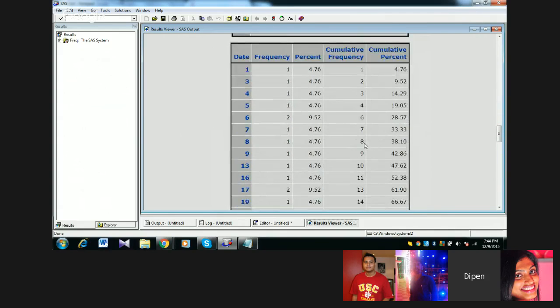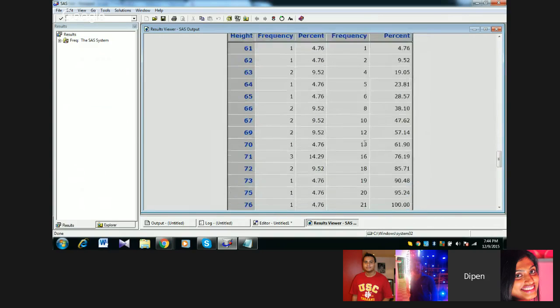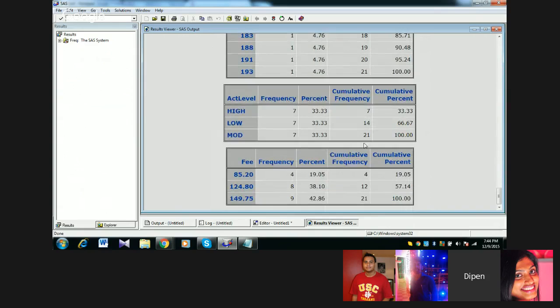So this is the default result. You can find it here. PROC FREQ is mainly used for categorical data sets, to take all the categorical percentages. It doesn't take any value that's numeric. So high, low, and mode is also a categorical value. Here is 7, 14, 21.